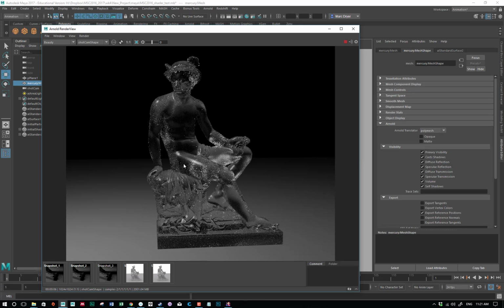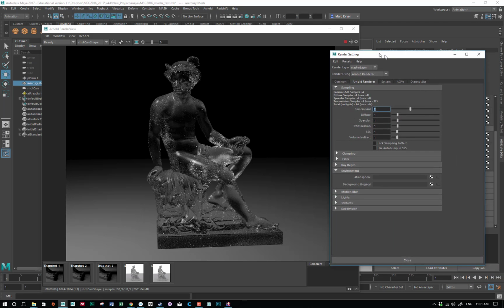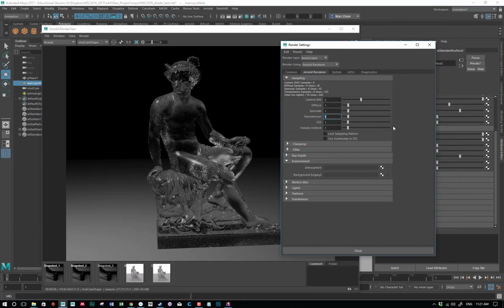Okay, so you can see this is a pretty noisy render because my render settings are so low, but I'm going to turn those up just a little bit to get rid of some of that noise. So my transmission settings are low. Turn that up to get some better quality. And we might have to turn up our specular settings a little bit too. But you can see that it looks a little bit like sort of a frosted glass or something right now.